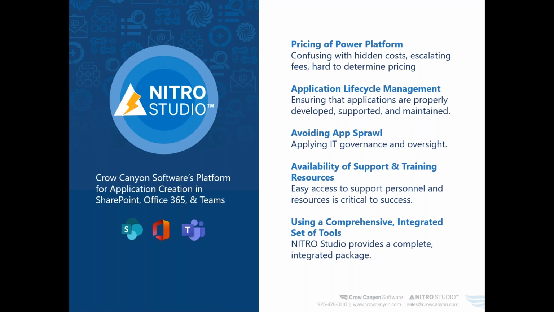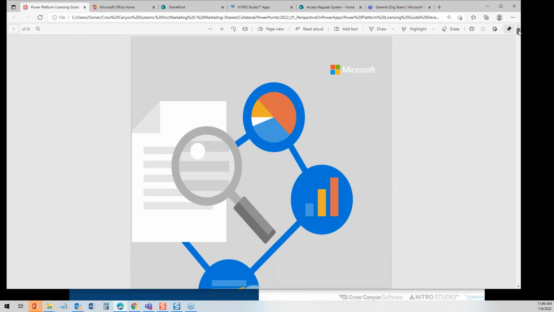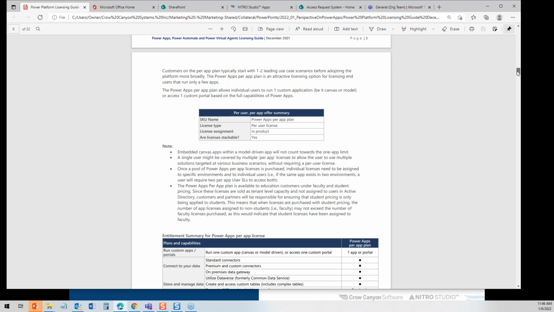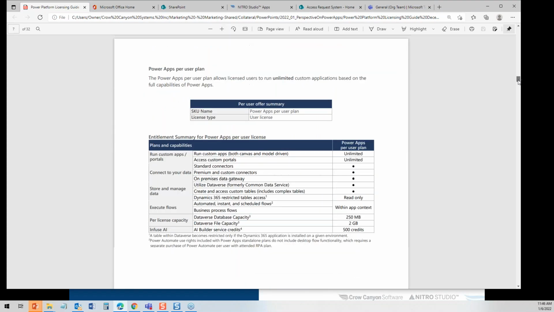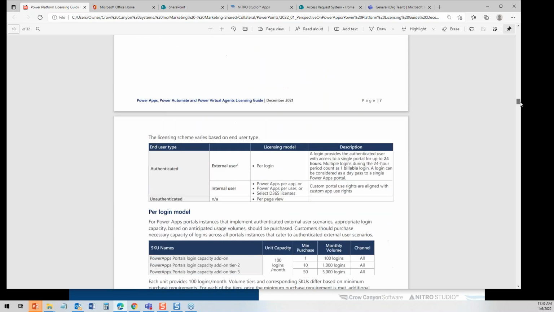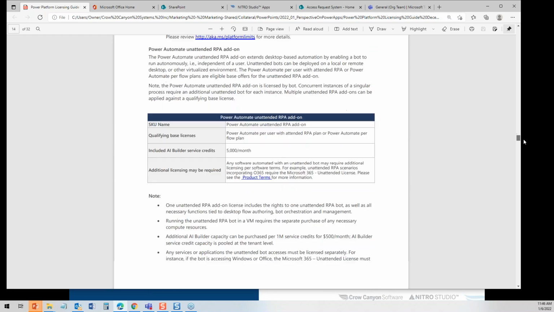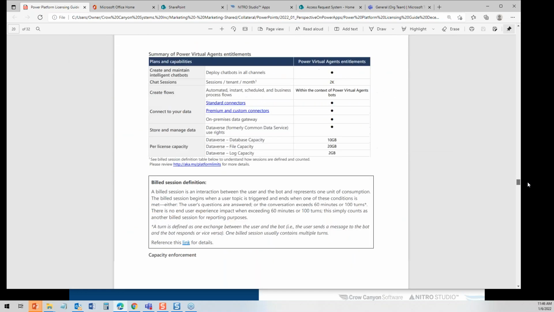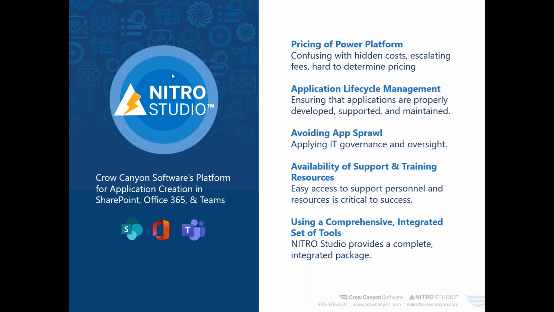I showed you the licensing guide. You can freely download this from the Microsoft site. And it's this 32-page document, which, once you get your PhD in Microsoft licensing, you can figure out what you're supposed to pay. I mean, just look at this stuff. Doesn't it drive you a little bit like, what the heck? It goes on and on. I'm only in Power Automate now. Yeah. All right, I won't go over and over that. You get the idea, I hope.